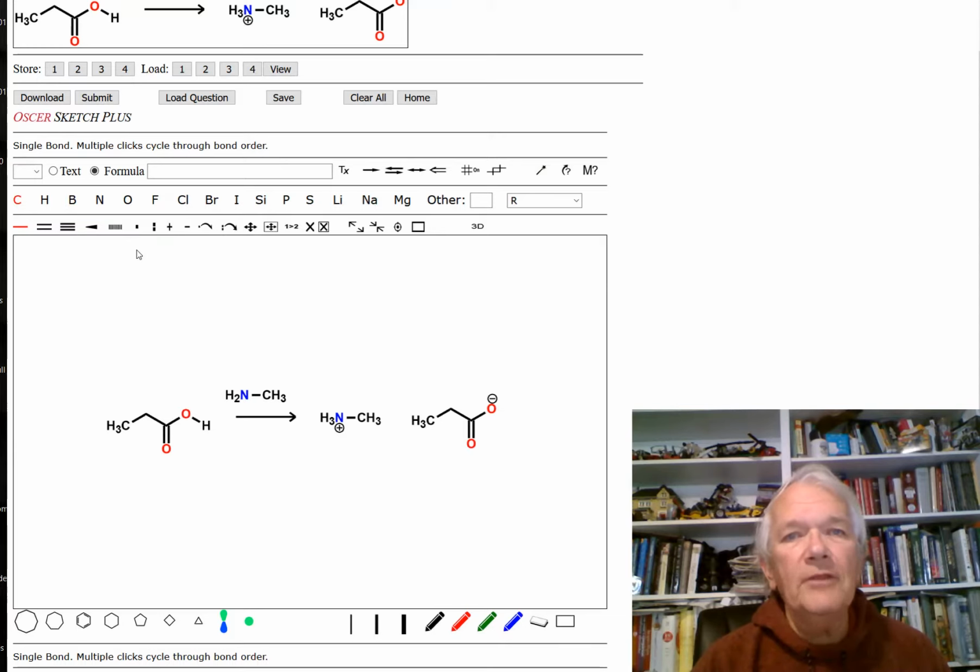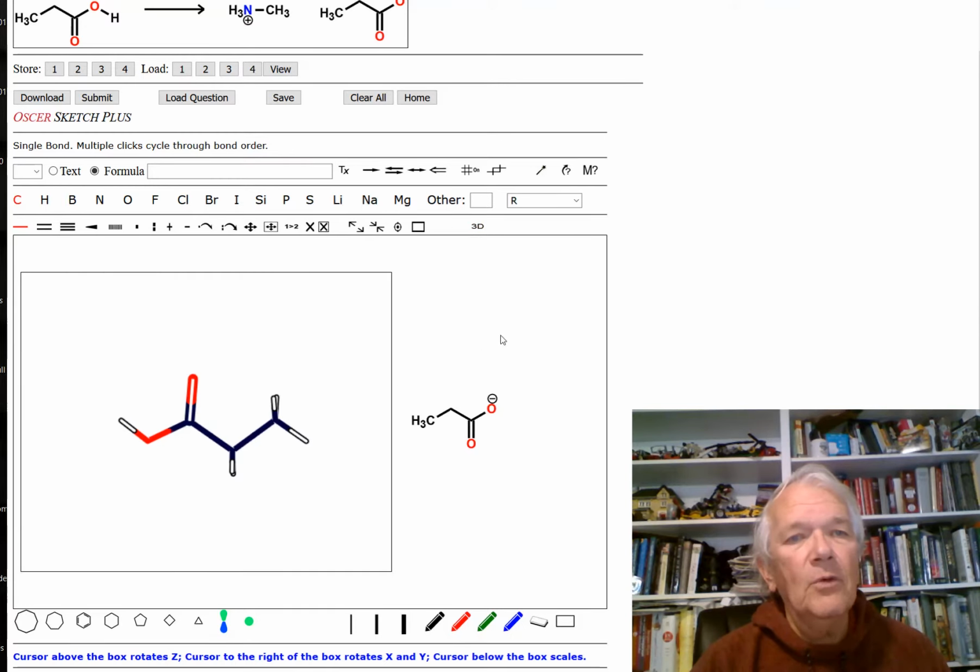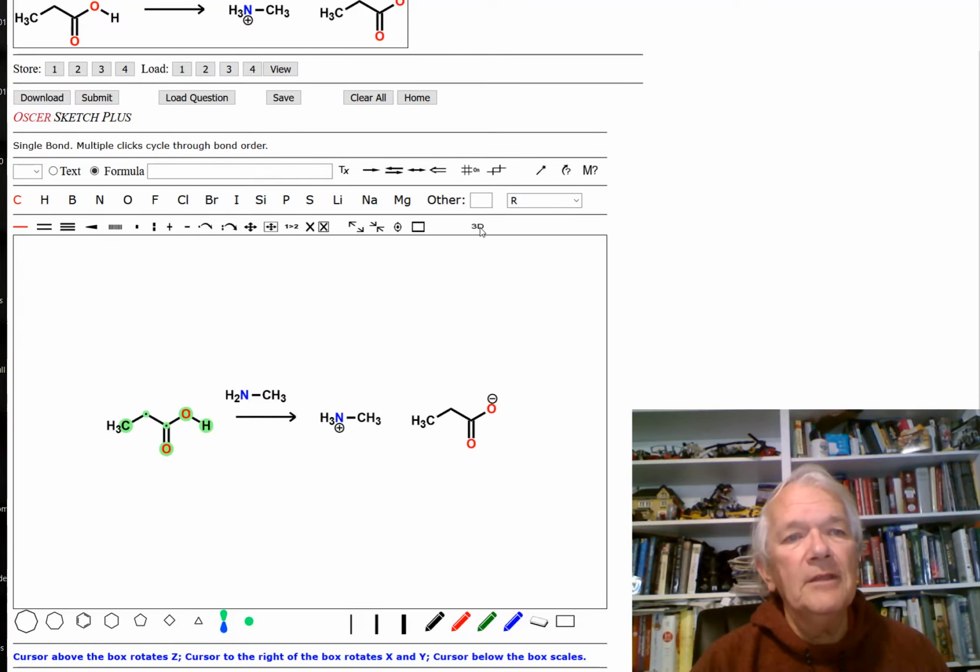So what other fun things can we do in here? The 3D button. Click 3D. Now click on one of your molecules. What do we got? Well, we have a 3-dimensional image of the carboxylic acid. That's a fun thing to do. Now sometimes the 3D picture isn't quite correct, but generally it's not too bad. There's other things down here.